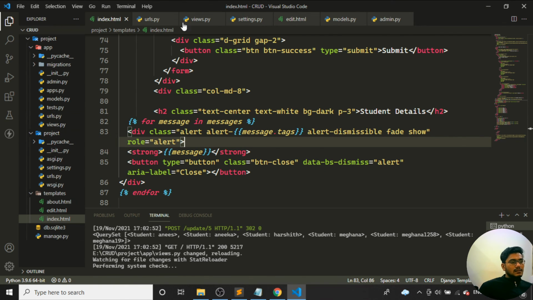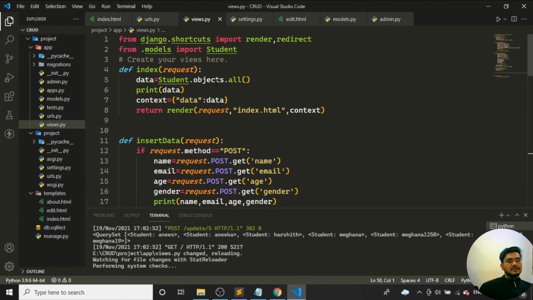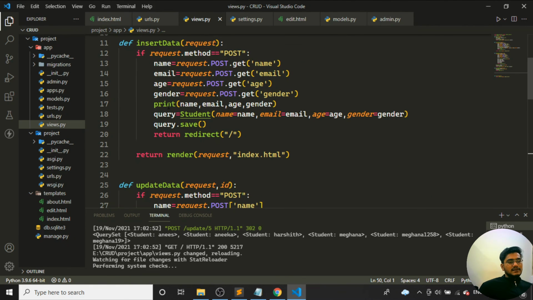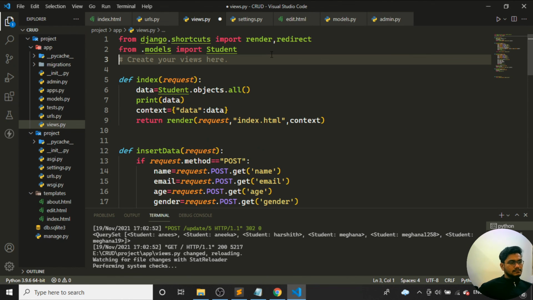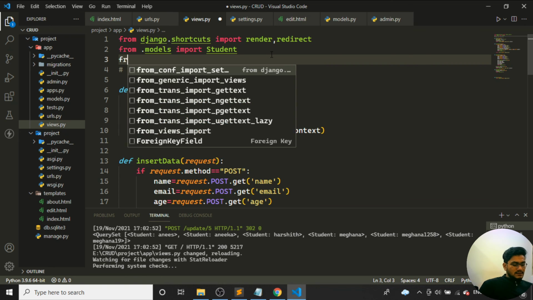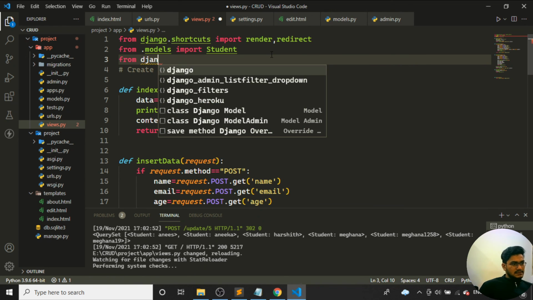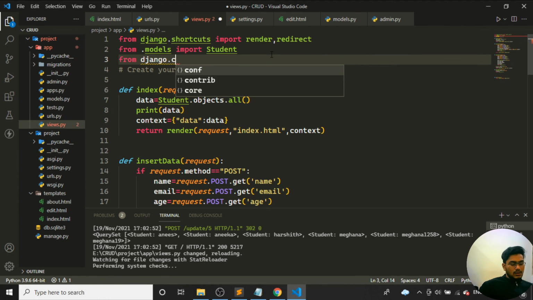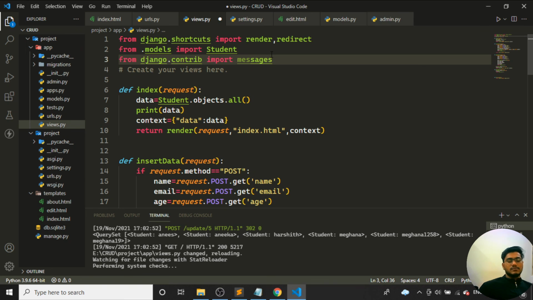Now I need to pass the message. Suppose for the insert operation I'll do it here. If the insert is done, I need to import the messages over here. I'll just write from django.contrib import messages. Okay, I'm just importing the messages.